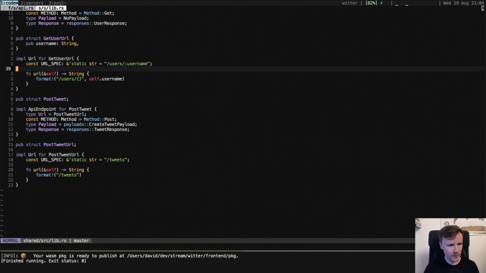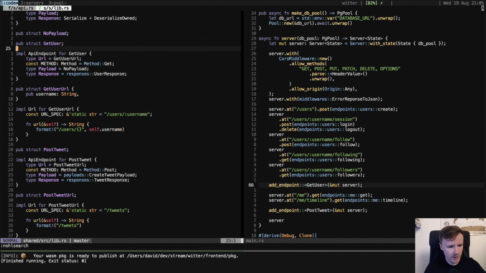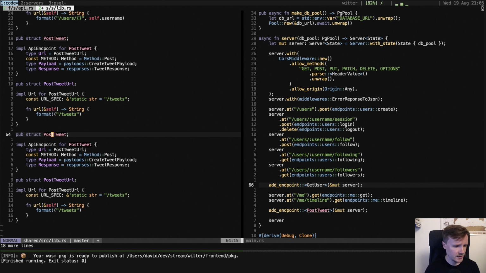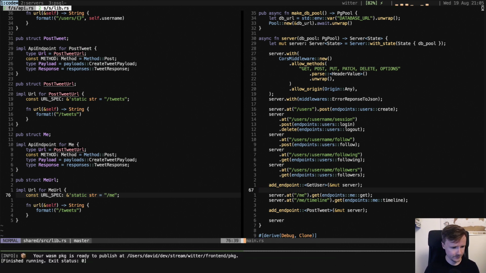But we haven't converted, so if we look in the backend, we haven't converted the me endpoint yet down here. So we're going to be converting it to something like this. So let's just do that quickly now. We need a couple of things. We need a struct that represents the endpoint itself. Let's call it me. We need a struct that represents the URL. The URL is the URL spec, so that's the guy that goes in here on the backend. And then the actual URL with all the data inside it for the front end to use. That's just the same.